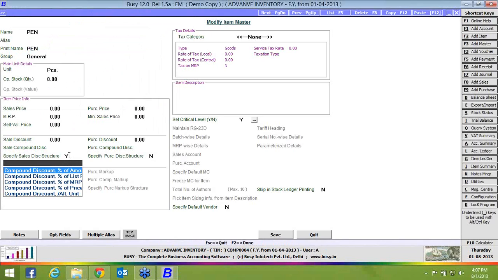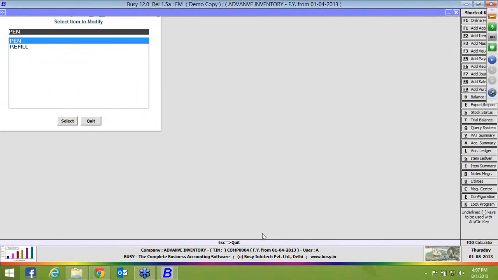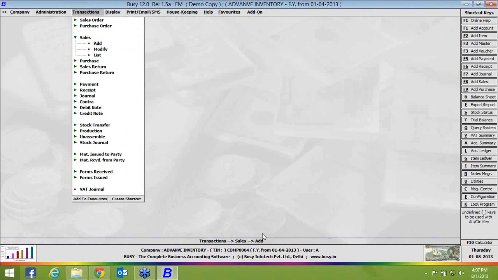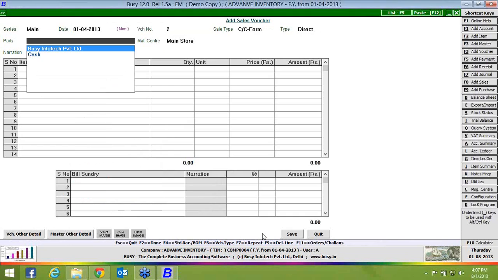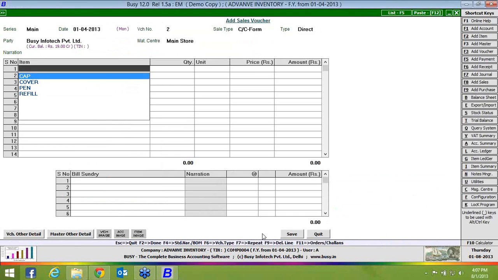Then it will go to the voucher configuration option. If you have not defined any structure here, it will pick from the voucher configuration. Now we'll come to the billing and we will see how this discount actually works. So for different series we can configure different structures.